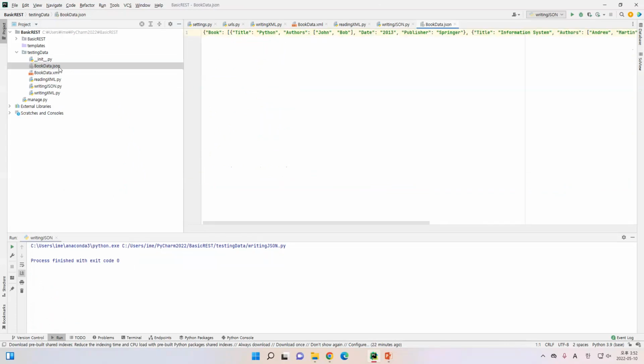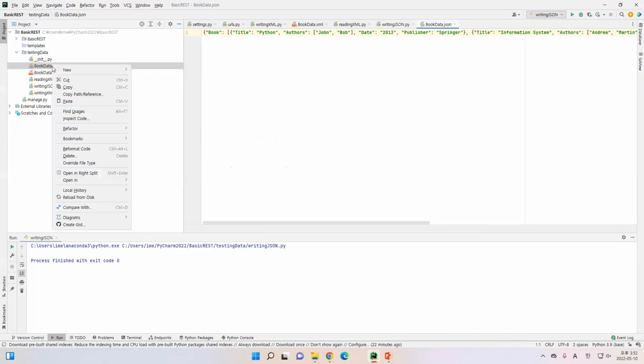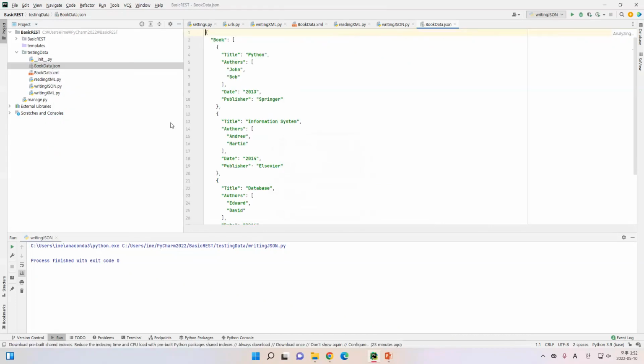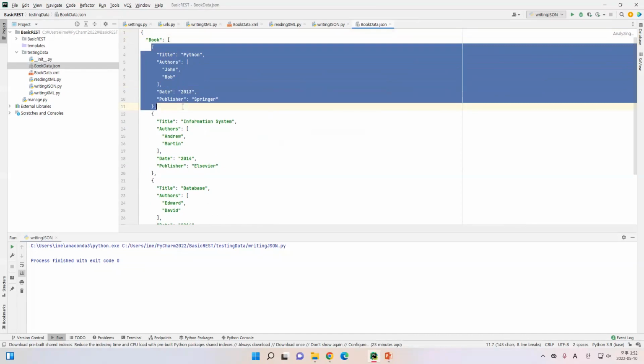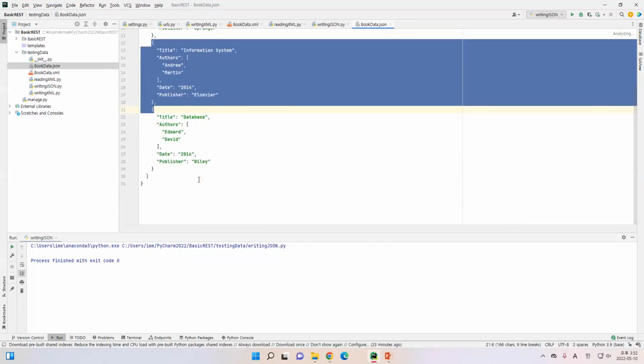Okay, so this format is not easy to read, so you can right click again, and then you can click the reformat code. So when you do the reformat code, it will be in a good structure. So PyCharm already knows the structure. So the structure is similar with the XML that we created. First we have book, and then we have the information about the book, the title, author, date, publisher, and so on. So the information is the same, but the structure is different.